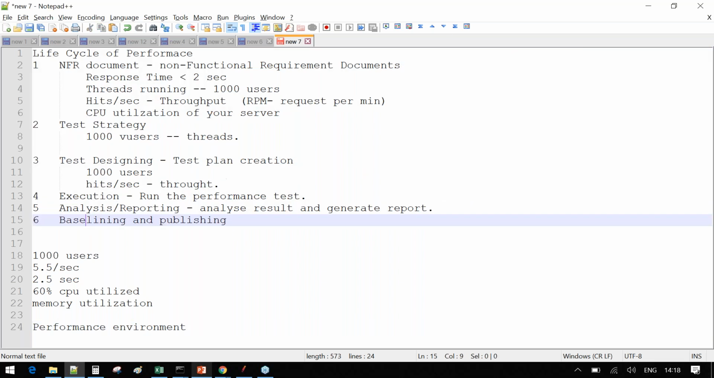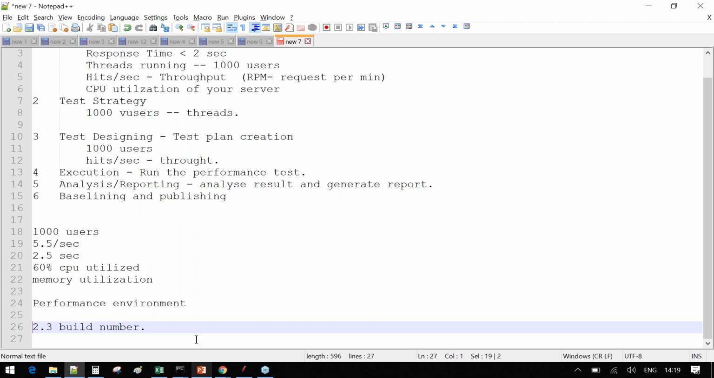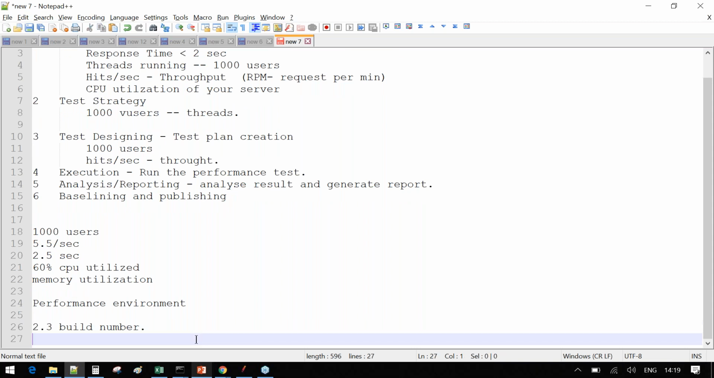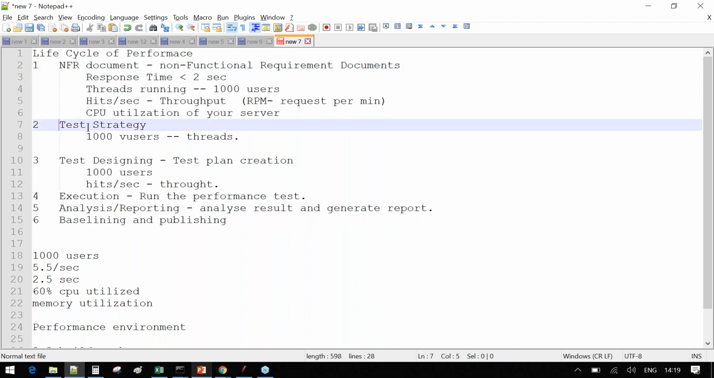So now, what exactly is baselining? You run your test. Let's say your application is up and running, and your application build version is 2.3. Okay, 2.3 build number. You have to do a performance test for this build 2.3. You followed all these things. You have gone through the NFR document, you designed a test strategy, you started designing your test plan, you ran your performance test, you analyzed the result and generated your report.